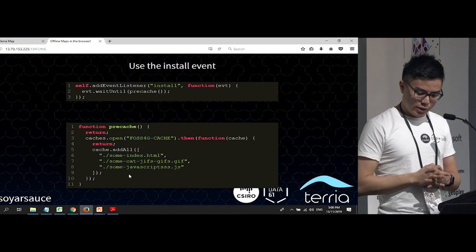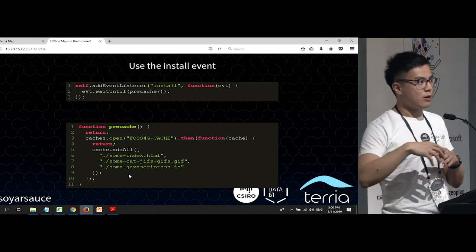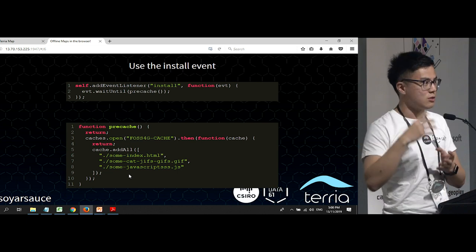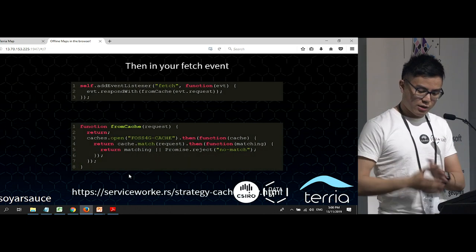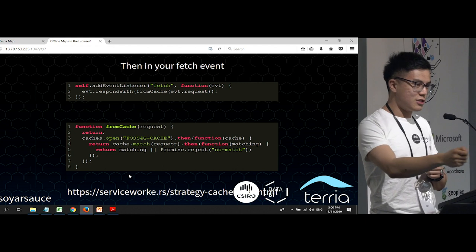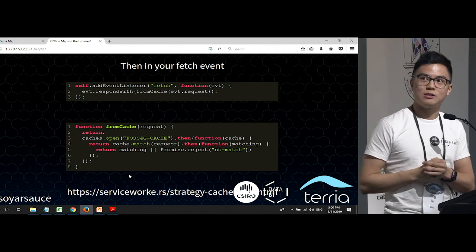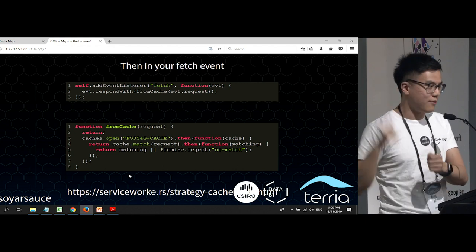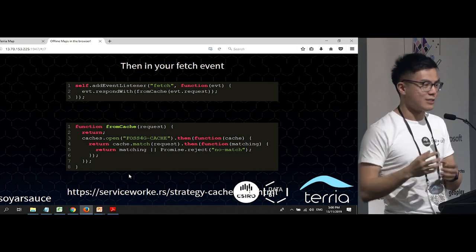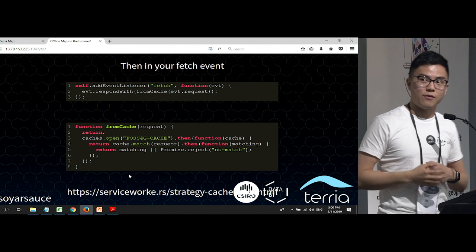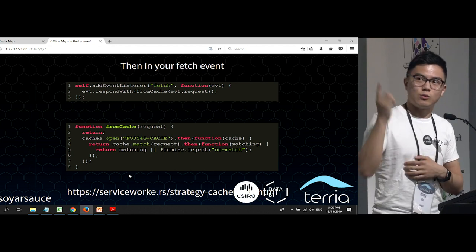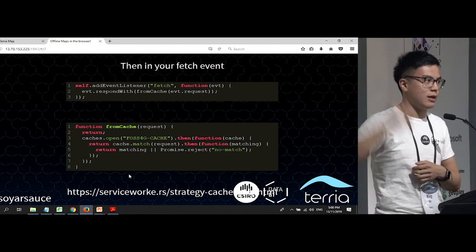Basically, we add a whole bunch of files, like all the HTML, CSS, JavaScript that you use to load your particular single-page application. And then you hijack the fetch event, and you pull out stuff from the cache and feed it to the fetch. So the browser thinks it's online. It's like, oh, I'm going to request things as usual. And if it's not made available, then it will just pull it out of the cache instead of going to the network.